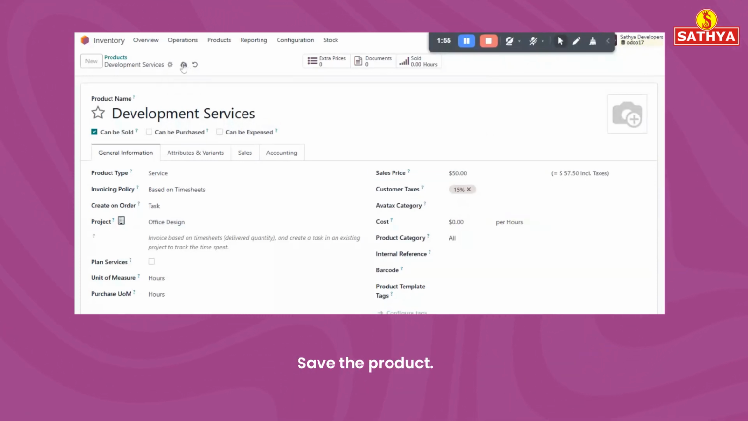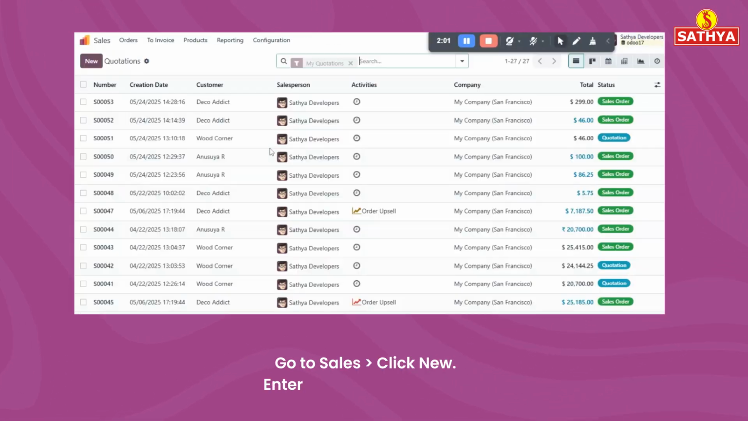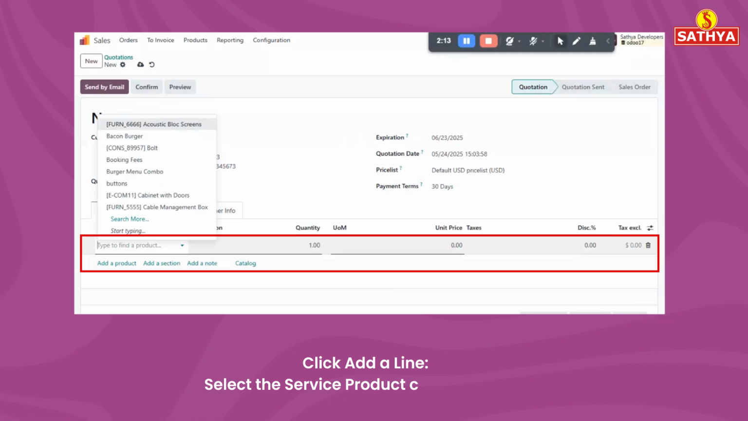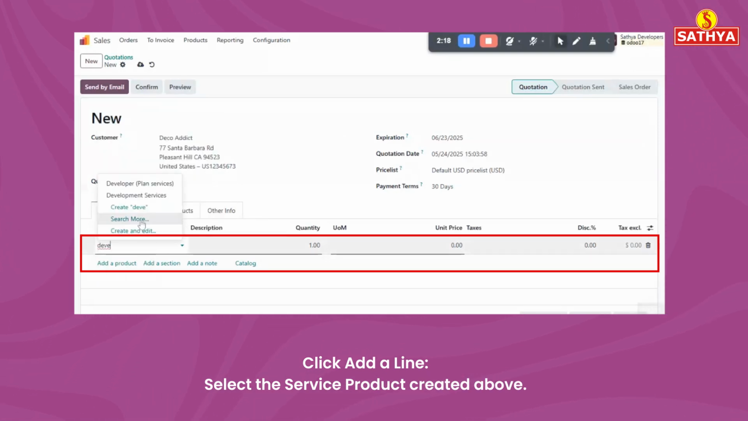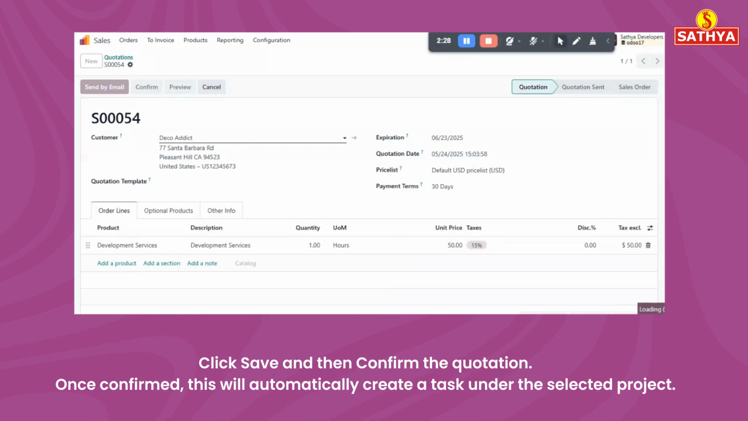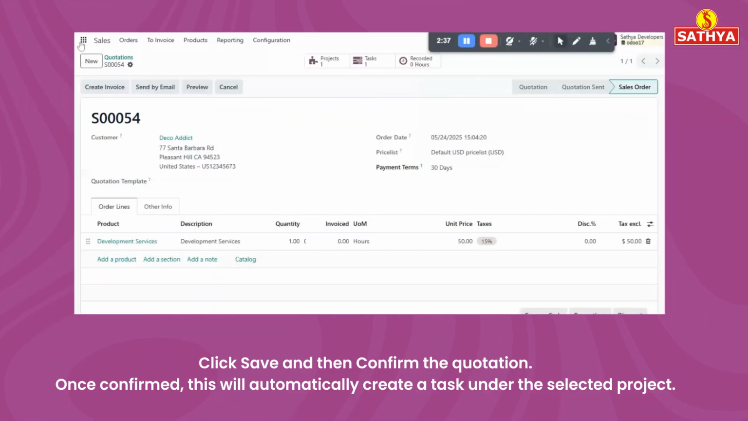Save the product. Create a quotation for the service project. Go to Sales, then click New. Enter the customer name. Click Add a line. Select the service product created above. Click Save and then confirm the quotation. Once confirmed, this will automatically create a task under the selected project.